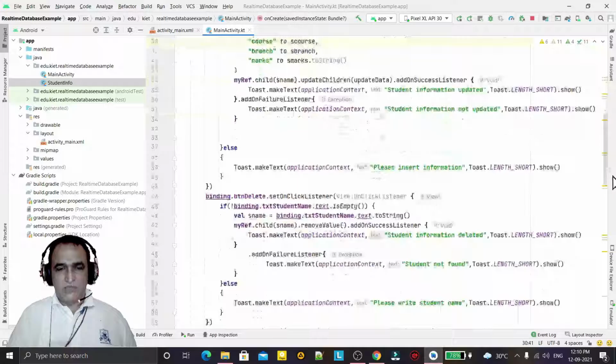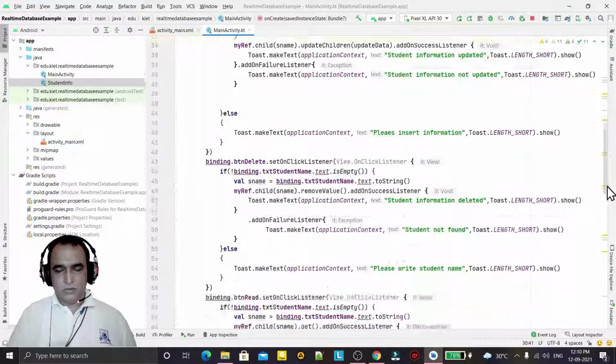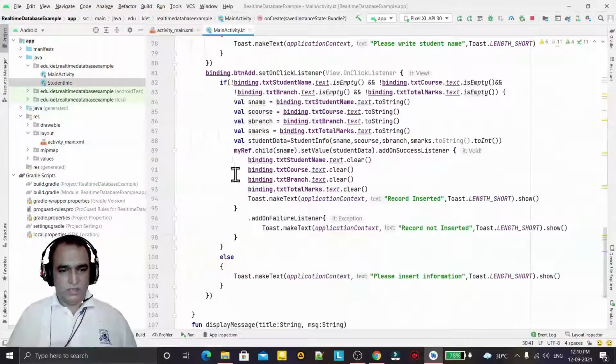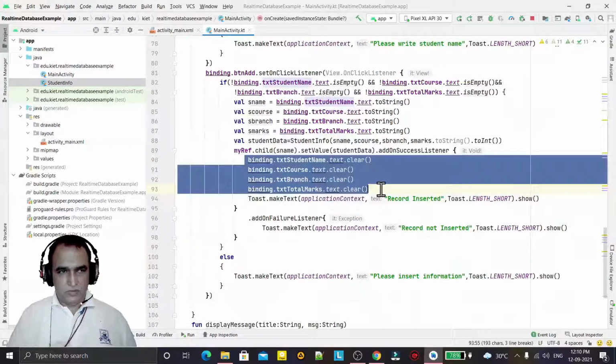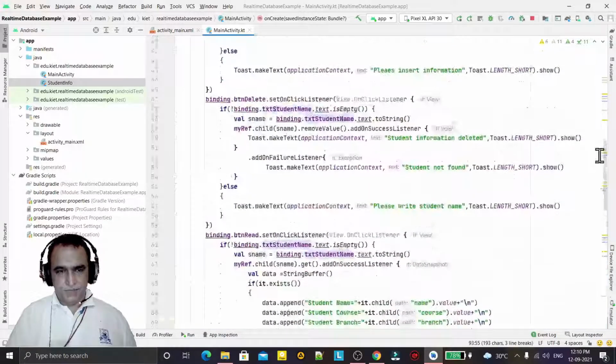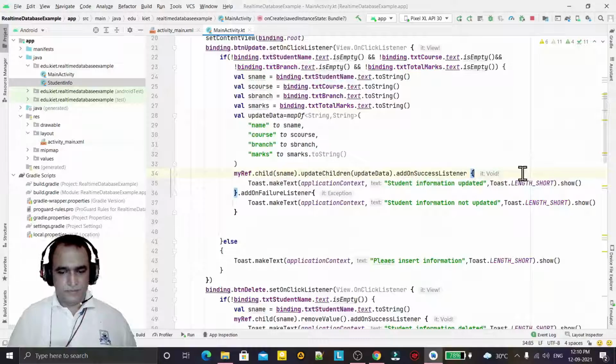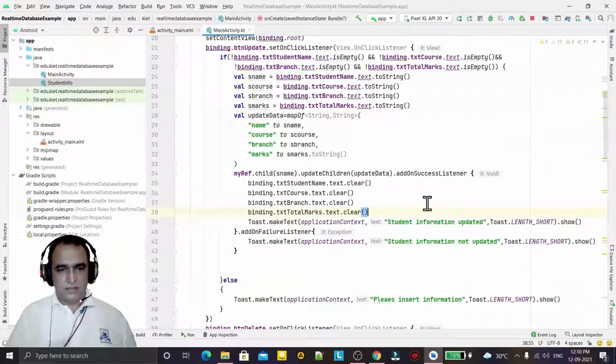After the update we can also clear all the fields. So we can do one more thing: I say clear the information also, like this. We clear all the information and then we give the information. So once again run it.